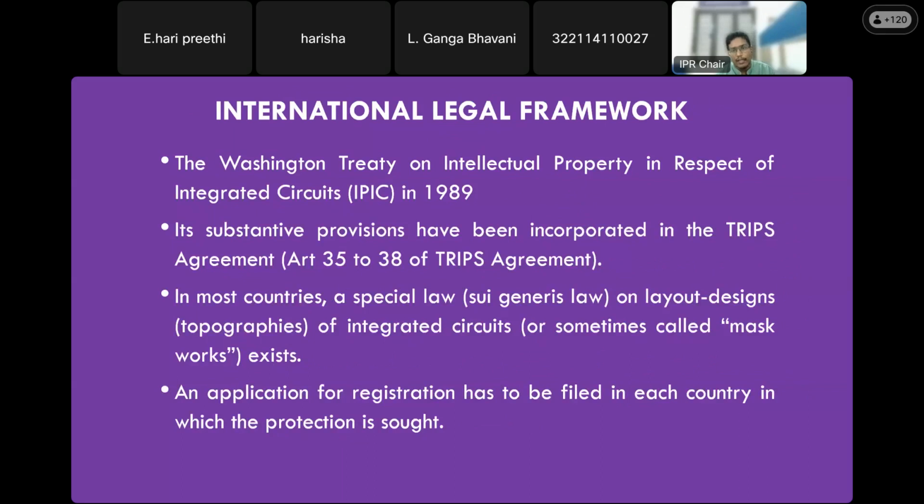So what are the international legal frameworks for this? In 1989, they came up with the Washington Treaty on Intellectual Property in respect of Integrated Circuits, and its substantive provisions have been incorporated in the TRIPS agreement. We need to remember what the TRIPS agreement is. TRIPS stands for trade related aspects of intellectual property rights, which is enforced through the WTO, the World Trade Organization, where almost all the countries in the world are members.